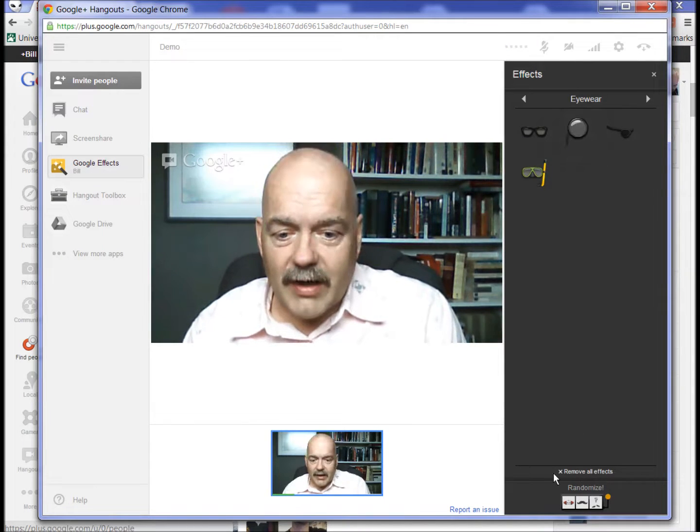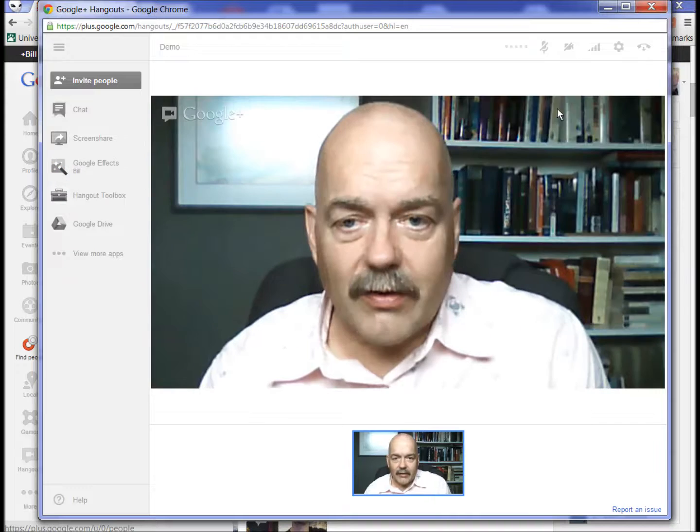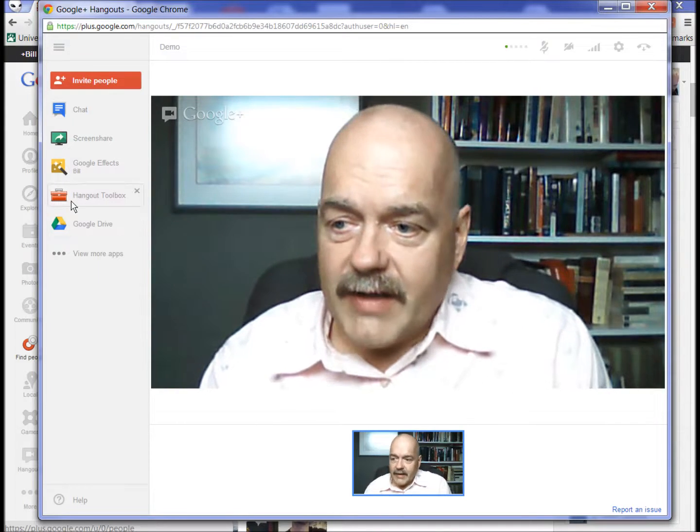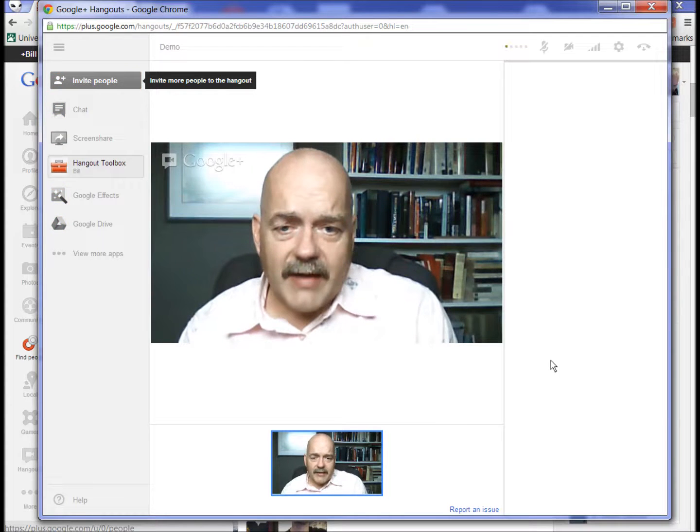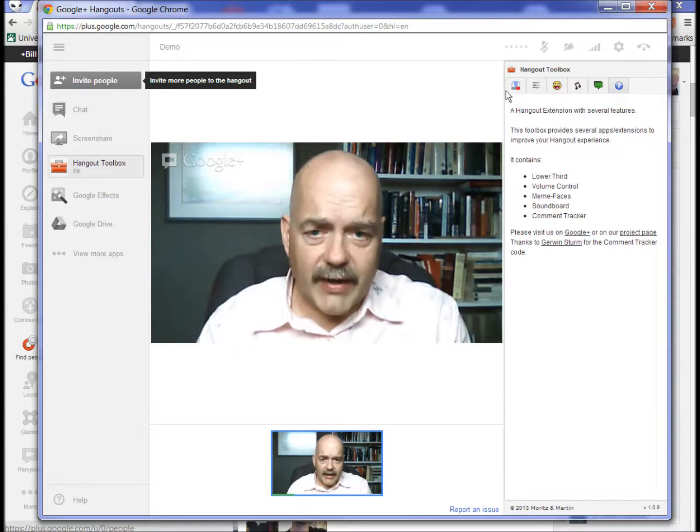There's a little remove effects at the bottom. You just click remove effects, it's gone. You can close this toolbar. There's the Hangout toolbox. The Hangout toolbox is a little bit more useful because in the Hangout toolbox we have several things we can have.